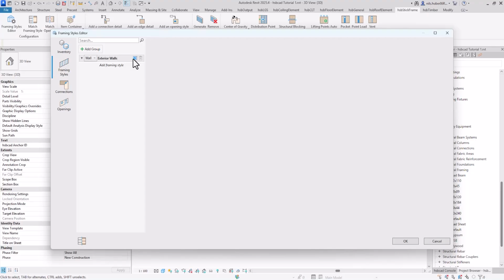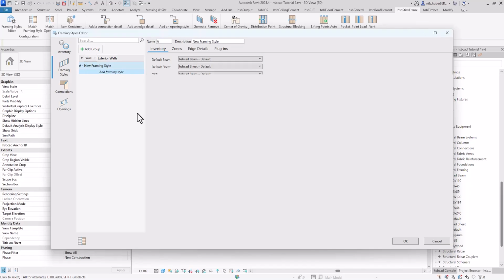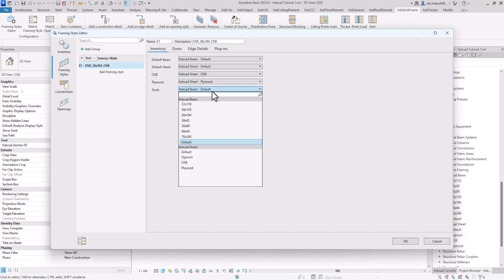So we add a new framing style to this group, and for each framing style, we can give a fitting name. This one will be E1 for exterior walls and a description. I like to use zones for this, so OSB, then a 38 by 184 stud, and again an OSB. You now have to map the materials to the aliases. So we'll use OSB for OSB, plywood for plywood, and for the studs we're using a 38 by 184 beam.